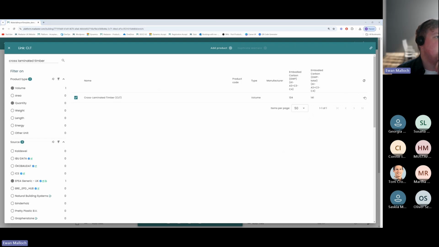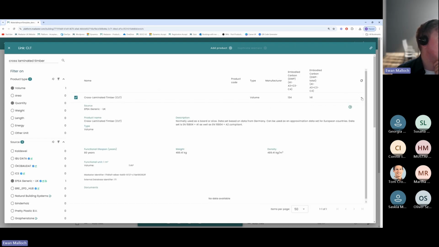And if you wanted to have more information on this product, then we can use this little drop down to see, okay, this is slightly different. This has got a slightly longer lifespan. We've got the description here of where the data's come from, the density of this product or material. And you can see that we also have the Madaster identifier here.